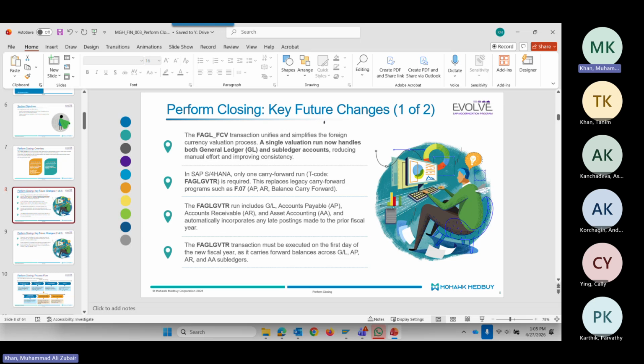Future changes. First of all, please interrupt me if any question arises, because I'm focusing on the presentation, so I might not see your hands. Please ask anything you want during the presentation. Going back to future changes: FAGL transaction single valuation, this T code FAGL FCV, is for foreign currency valuation. In this code, you can evaluate not only the general ledger but also subledger accounts. How this works we will see practically later on.